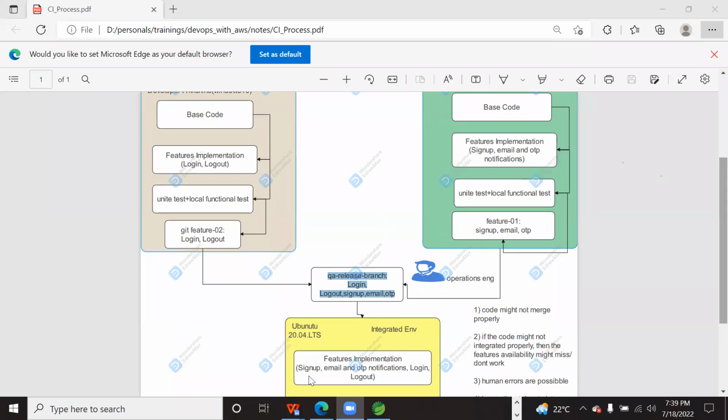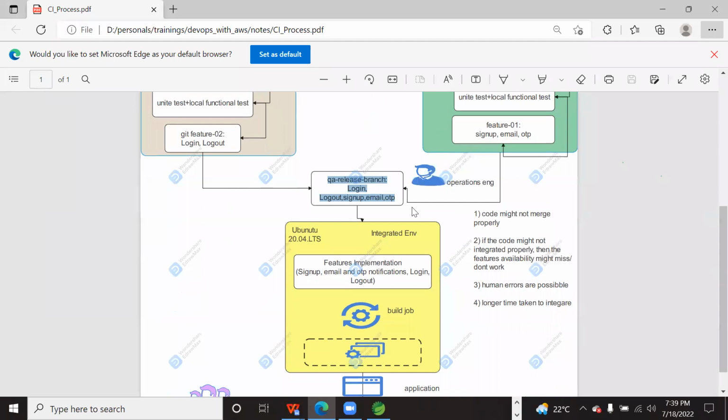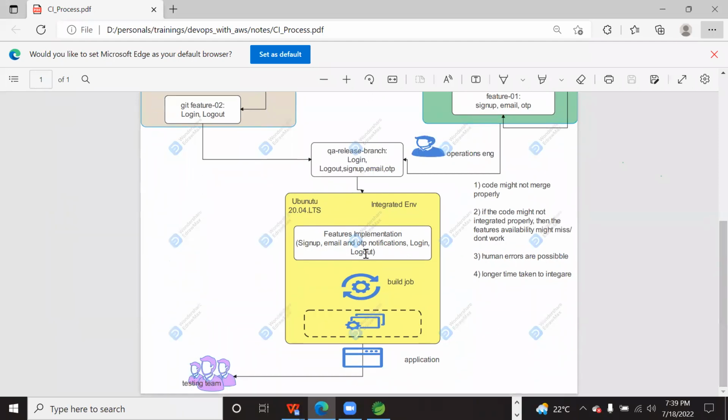Thanks. Now what will happen? All the developers' code will be merged together into this integrated environment. Now in this integrated environment, we will configure the jobs. Job meaning what? A scheduling. Schedulers meaning, as soon as the code is merged in this branch of the remote repository.